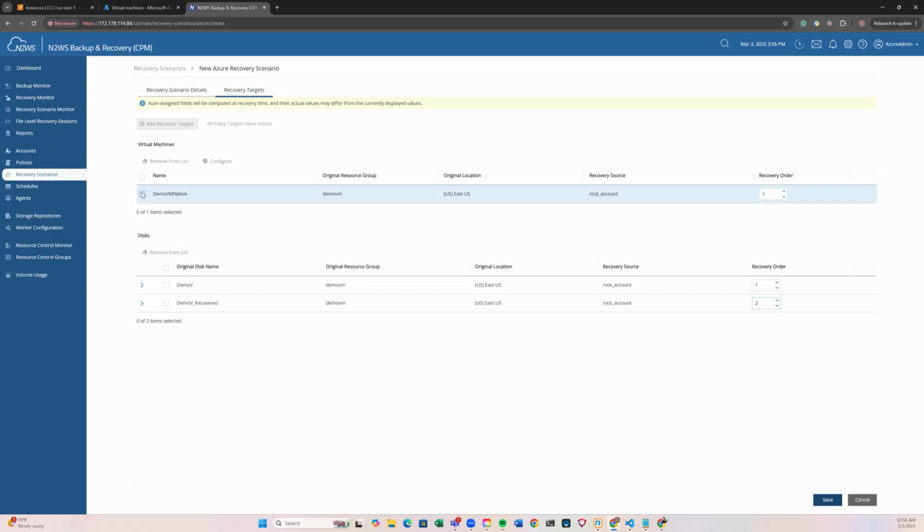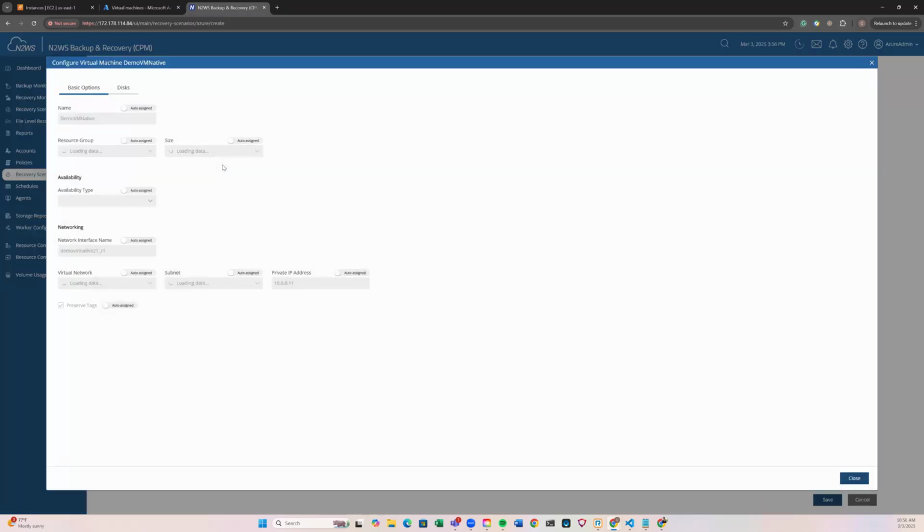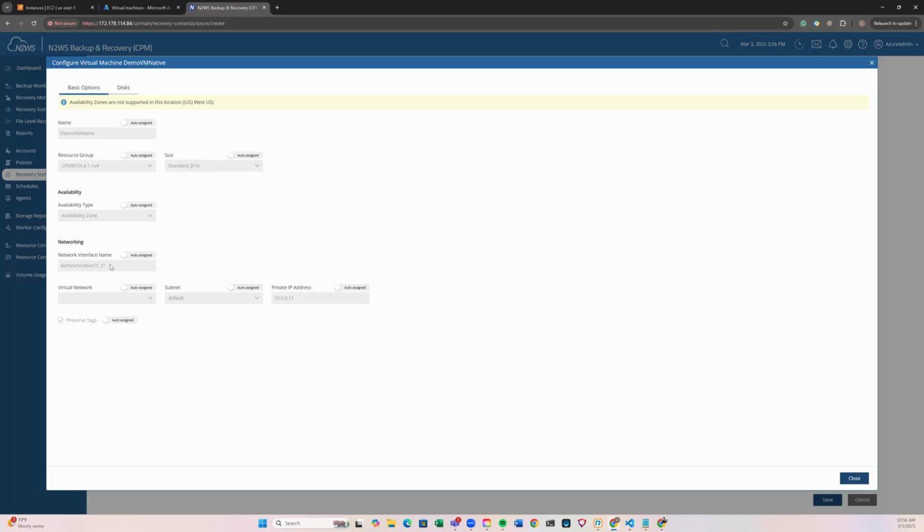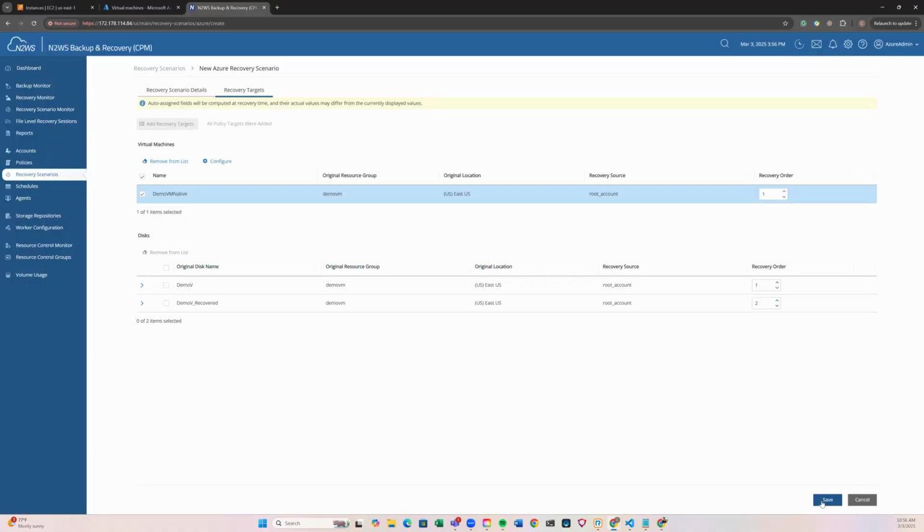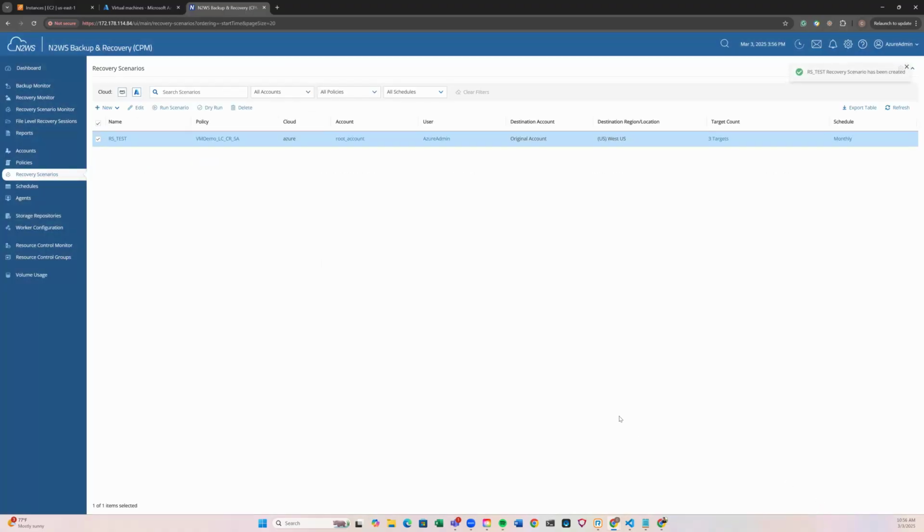The other option that you have is to configure the network settings. You can click here, Configure, and select different network interfaces based on your recovery. Some things are going to change based on the destination, but you can configure all of this ahead of time. And hit Save. This is how you create a recovery scenario. You can trigger this recovery or do a test.